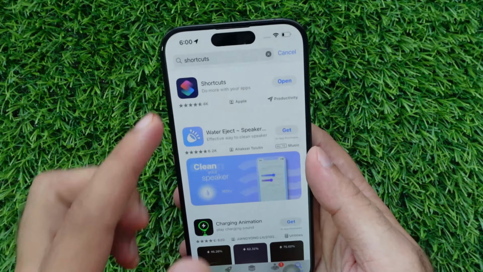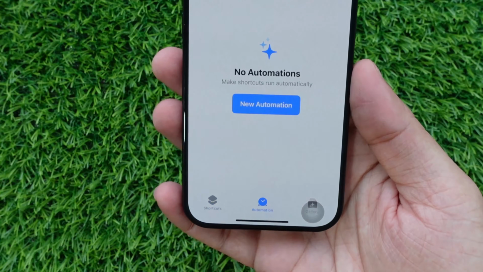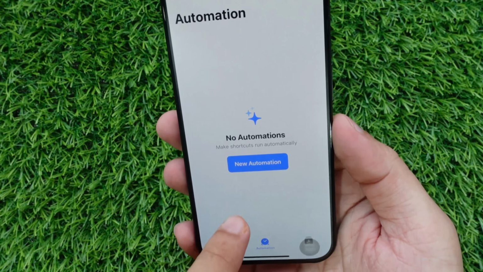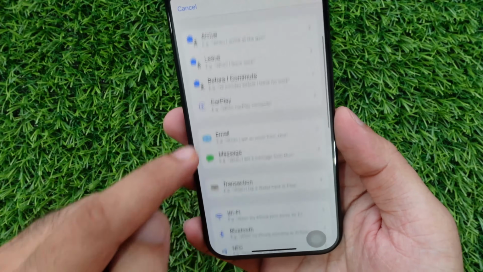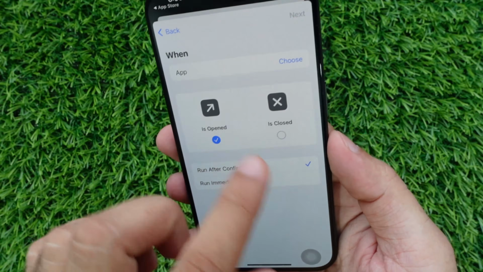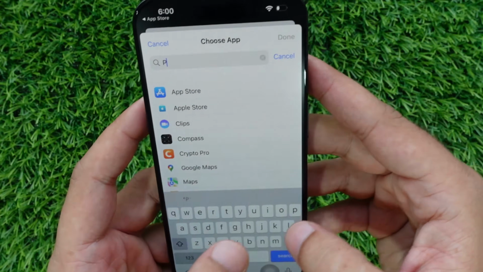Now, launch the Shortcuts app on your iPhone. Then, tap the automation section at the bottom side. Tap on the plus icon or the new automation button. Now, scroll down and tap on the app. From here, tap the choose option and select the apps you want to add lock. Then, tap on the done button.